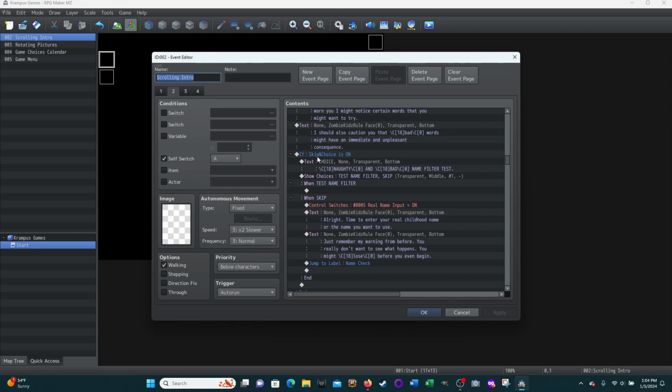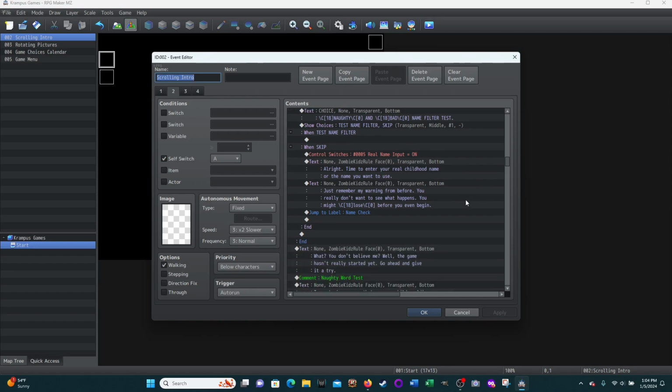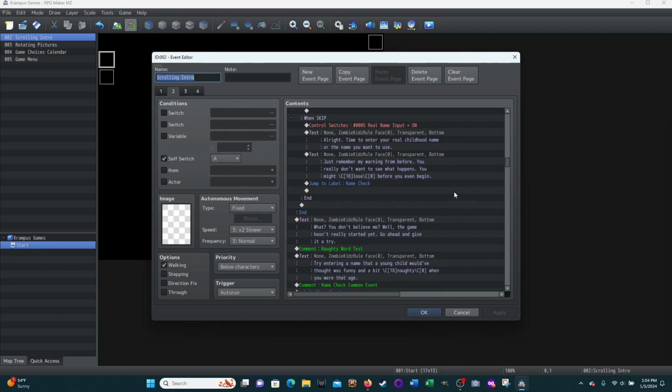Here's that if your skip and choice switch is on again, give the player a choice, right? Do you want to skip or do you not want to skip? Let's see. And then depending on what you choose, we might have to jump label to a name check, right? Because there are quite a few jump to labels in here because you're kind of moving back and forth. You're skipping some stuff, you're going backwards sometimes, you're jumping forward sometimes.